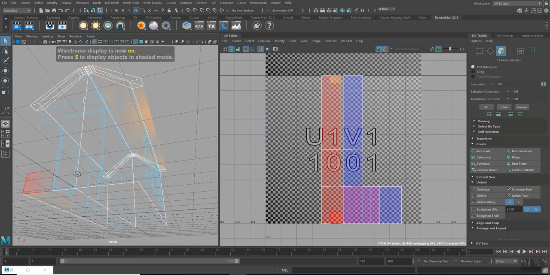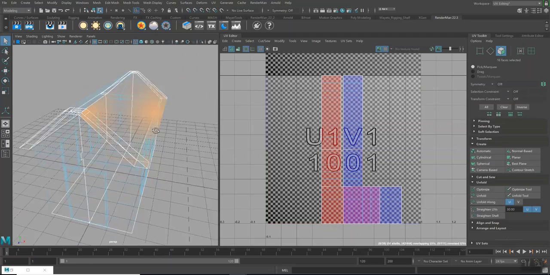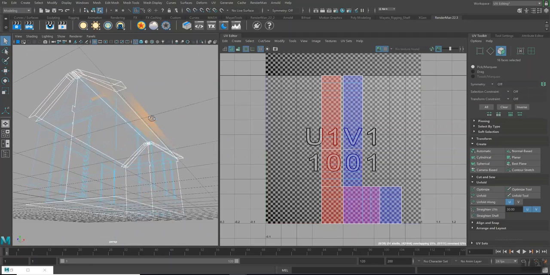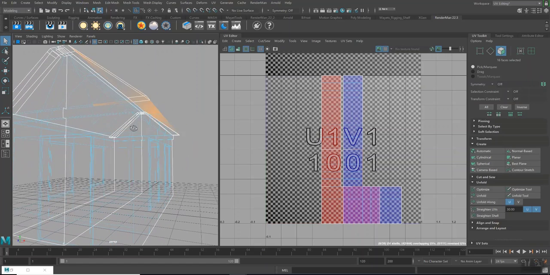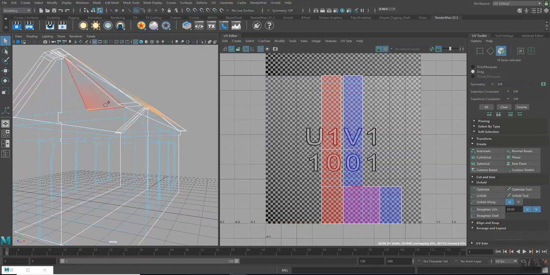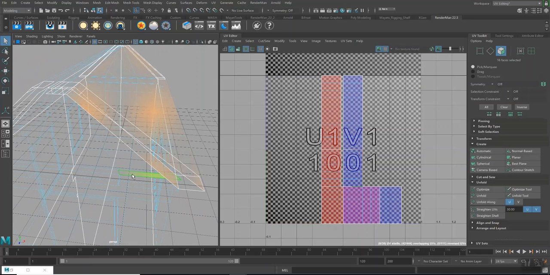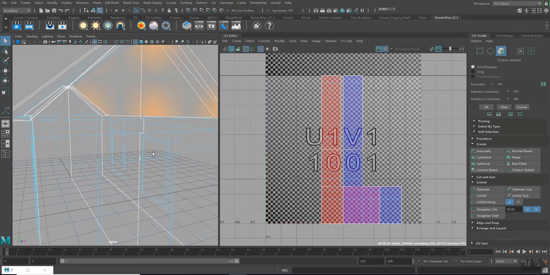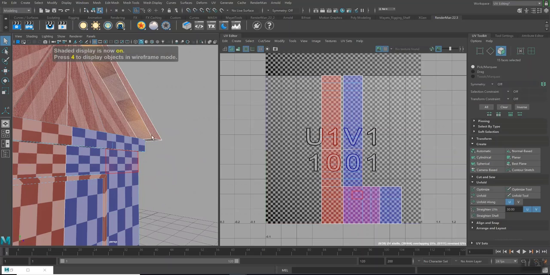You can always hit 4 to make sure you did not accidentally select other faces that we don't actually want. Here's another face, very odd that got chosen, but it did. So we're just going to go in there and deselect it. So that is deselected. Let's take a look at what this looks like. Let's go back to 5.